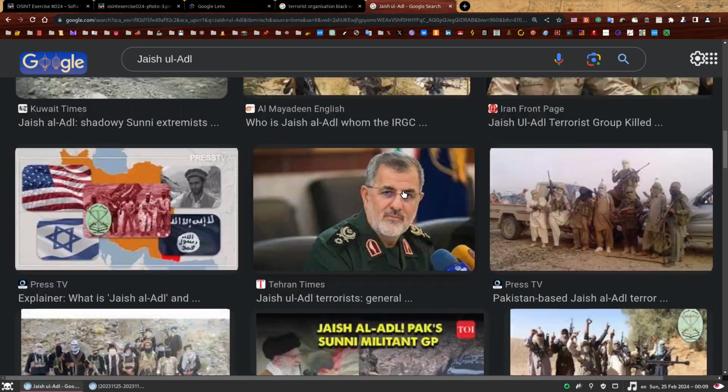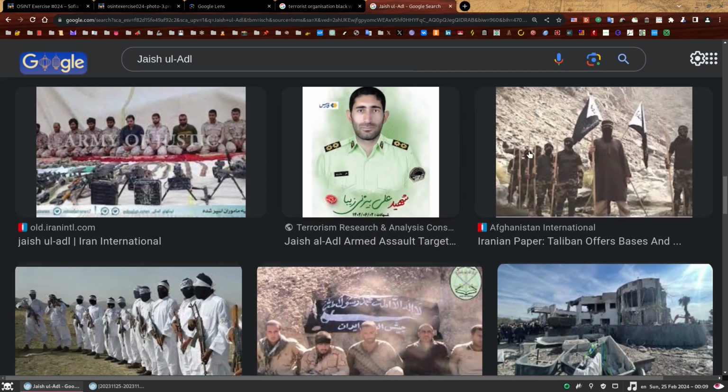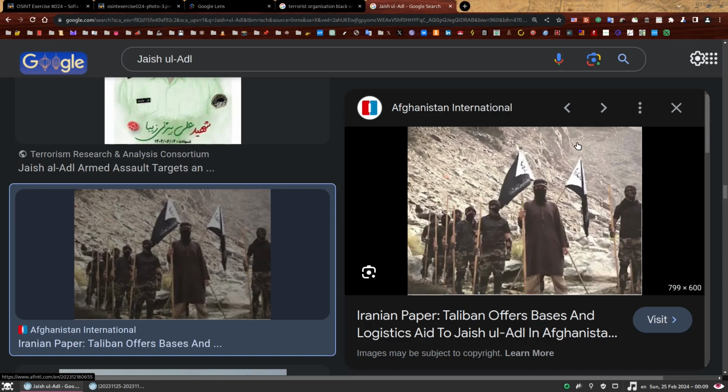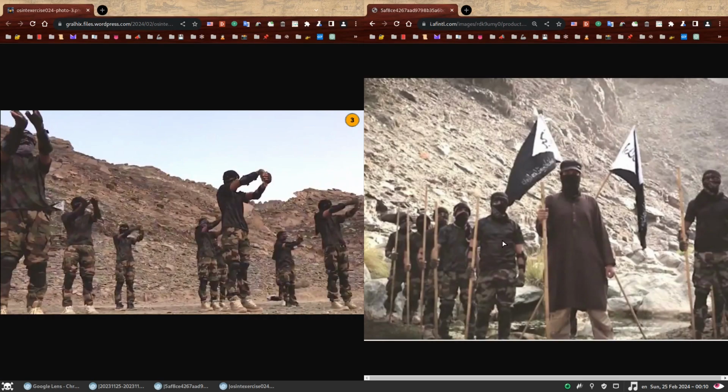And if you keep scrolling, let's see, what are we going to find? These dudes, they look very familiar. Let's put this picture side by side with ours. And look at that, they're wearing the exact same clothes. They have the knee and elbow pads. They have the black face covering with some white on it. They obviously have the flag and they have a rocky background. There's enough evidence to confirm that this photo here belongs to the Jaish al-Adl.